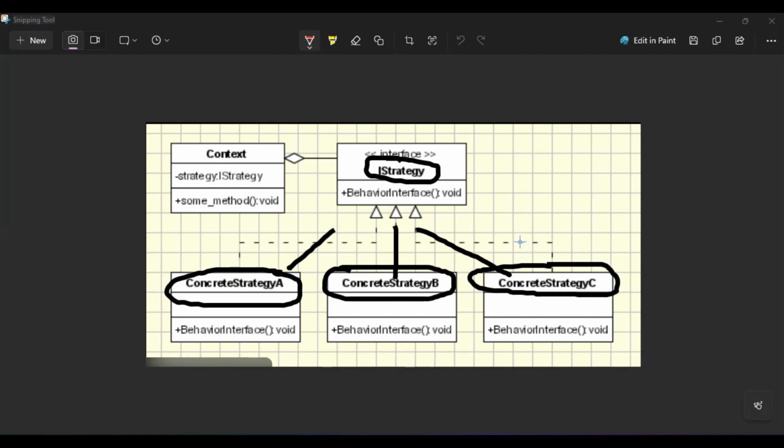Next, we will move on with the context. The context maintains the reference to the strategy object and delegates the work to it. As simple as that. You can clearly see it here.